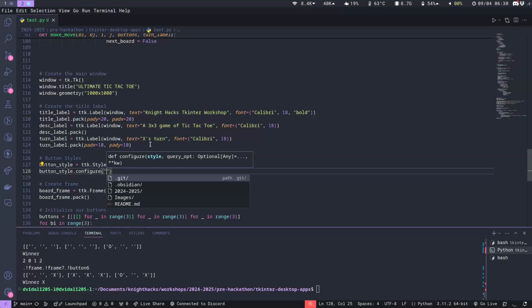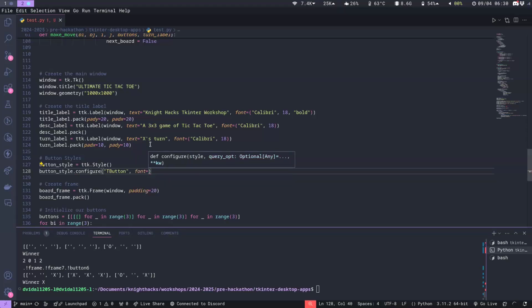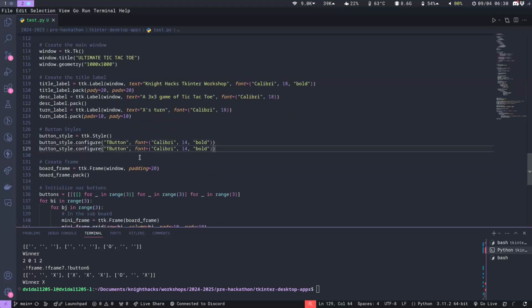So what we can do is create sort of a style state as well, which is really helpful for certain things. So we can do our tic-tac-toe button, and we're going to say the font is, we're going to use the same font for most of these, maybe size 14, and then also bold, right? So now we have the style for the actual buttons because we want those X's to be a little bigger. They were small.